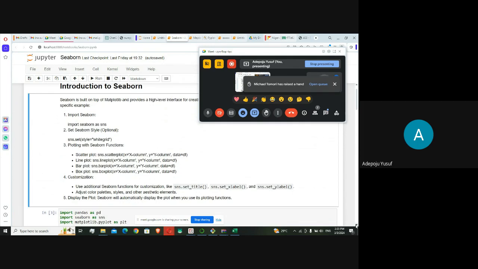To use Seaborn, I will first import Seaborn. So is it for plotting too? Yes, it is for plotting.